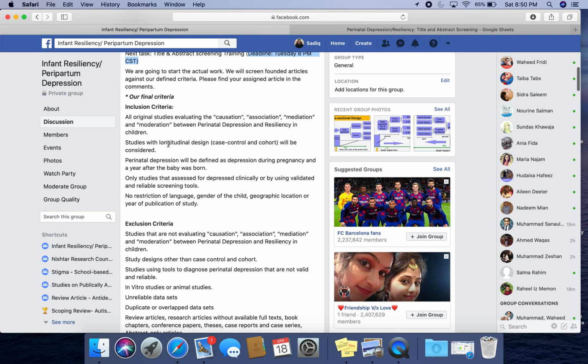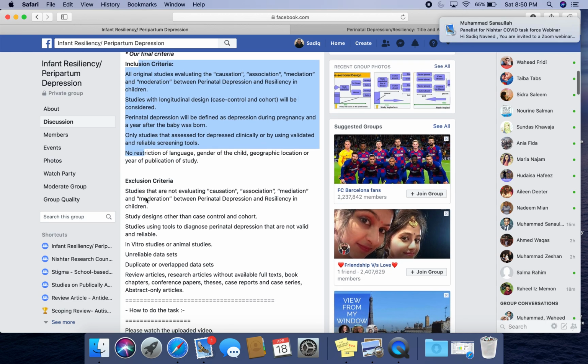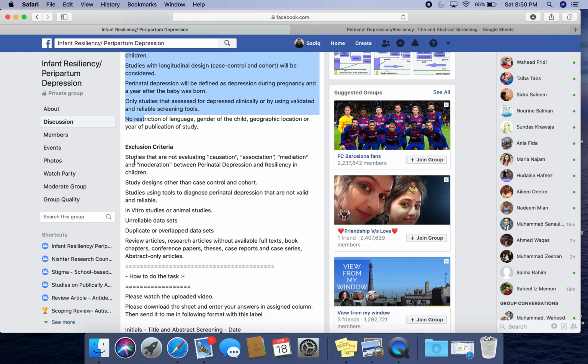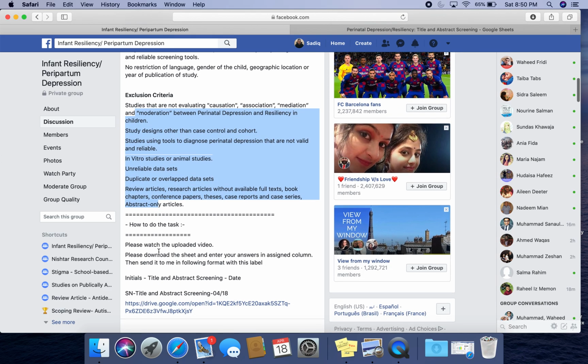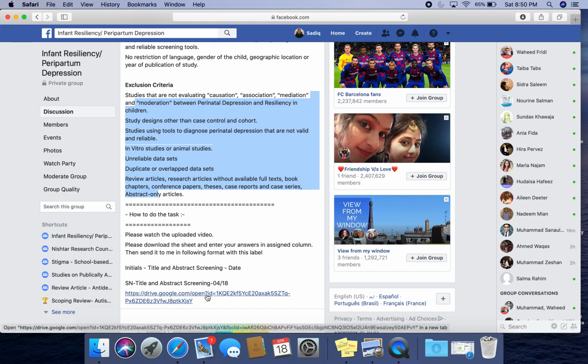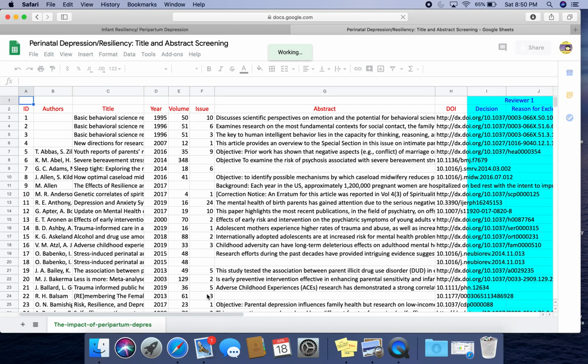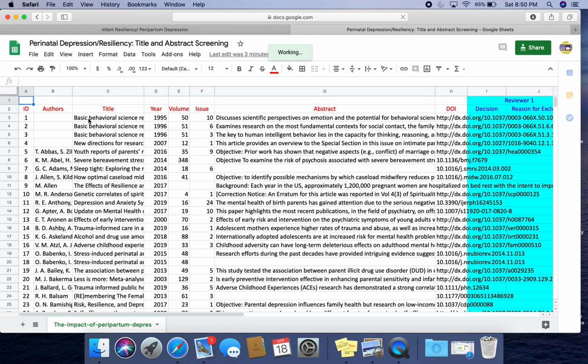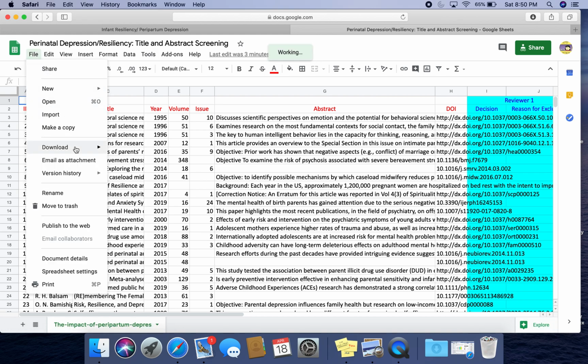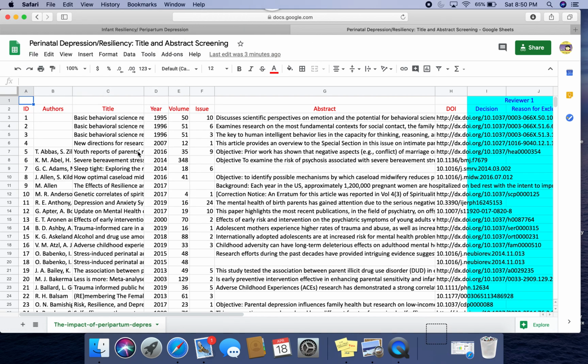The second thing is our inclusion criteria and exclusion criteria. You should know about inclusion and exclusion criteria, so you can screen the articles based on those criteria. So how do you do it? First, in the link here, there's a Google Drive sheet. You need to go in there and download this file. Let's see, file, download, and then you can download it as a Microsoft Excel file.